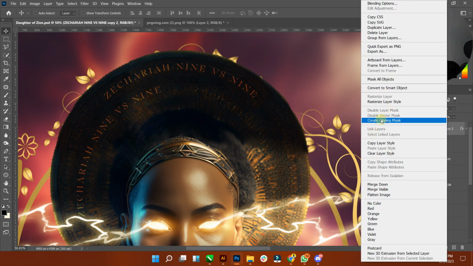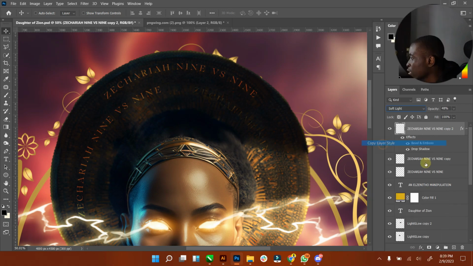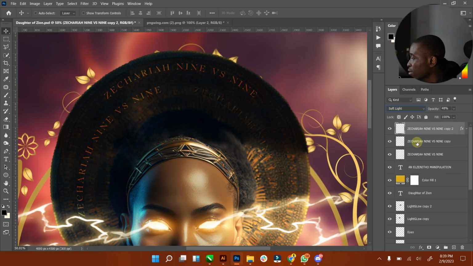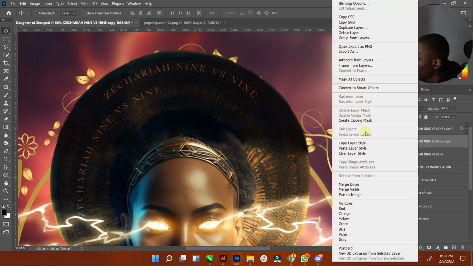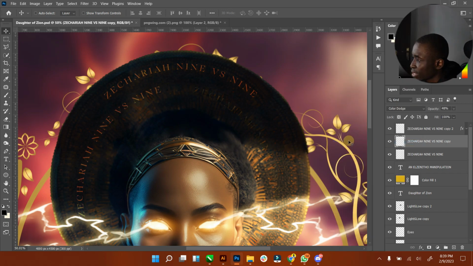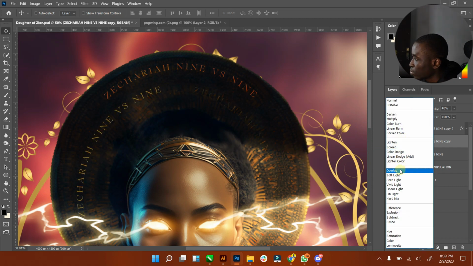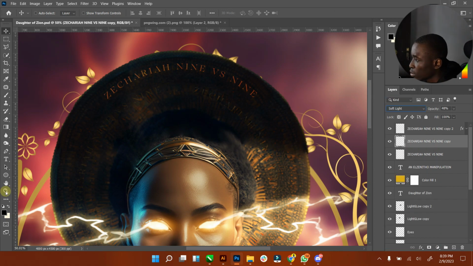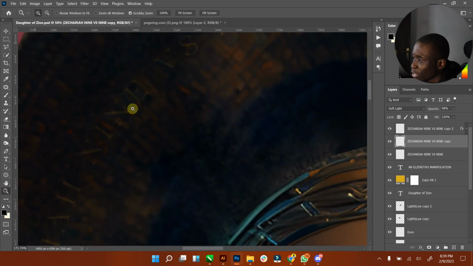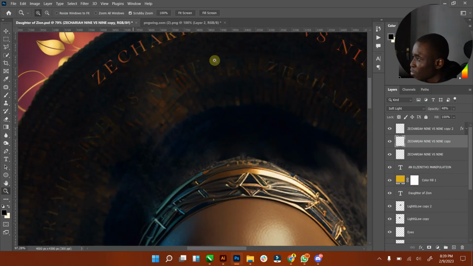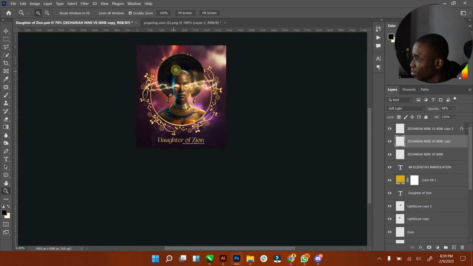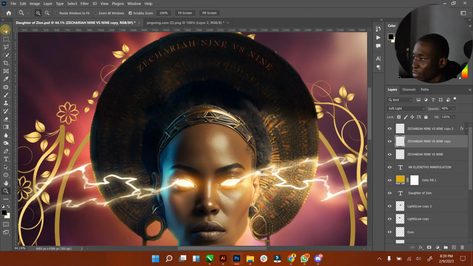So copy, copy layer marks, copy text. I mean, then we're going to paste it on this as well. Paste layer style. So use overlay. Now you might not be able to see the effect, but the effect is more or less like this. Okay, it's not showing well, but we'll just leave it.